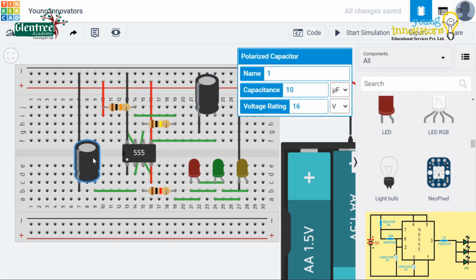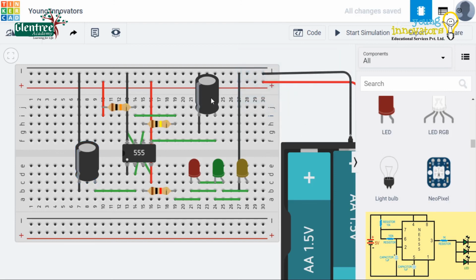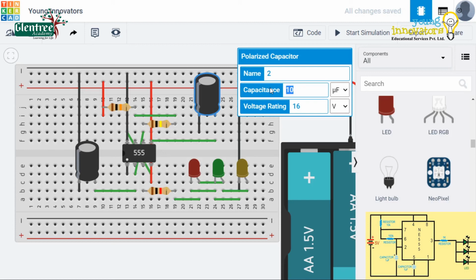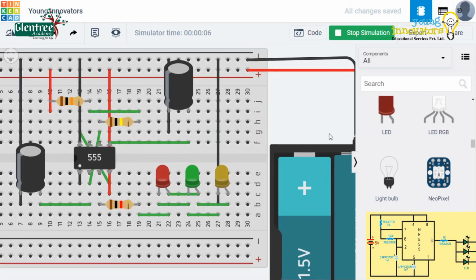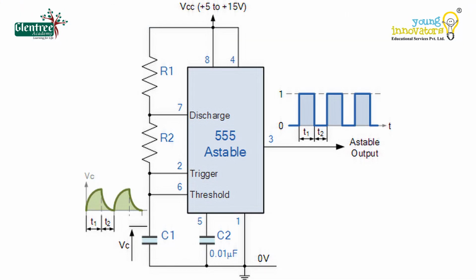Now, let us change the capacitor value to 0.5 microfarad, and the blink rate of the LEDs is too high as the capacitor value is decreased. From these circuits, we understand the working of the 555 timer in astable mode and how the rate of blink can be varied when we increase or decrease the capacitor value.